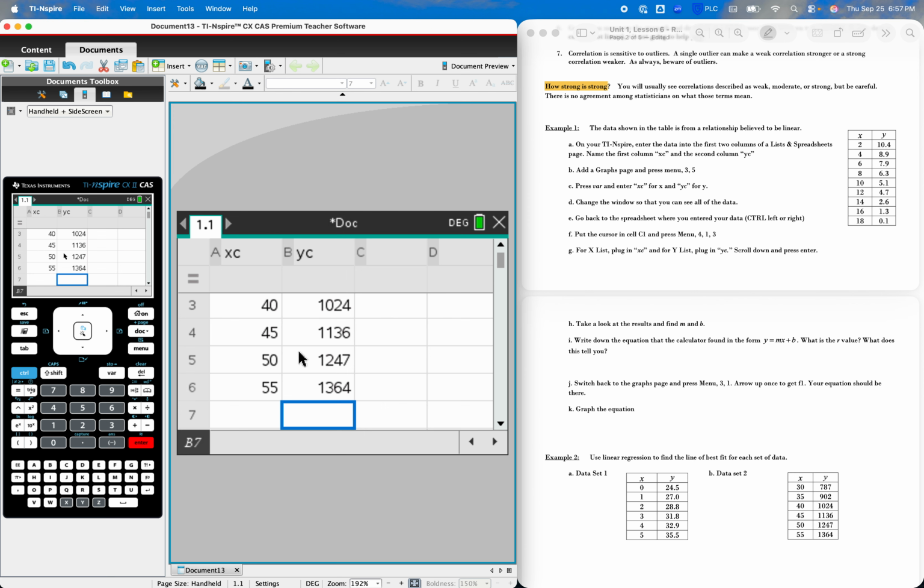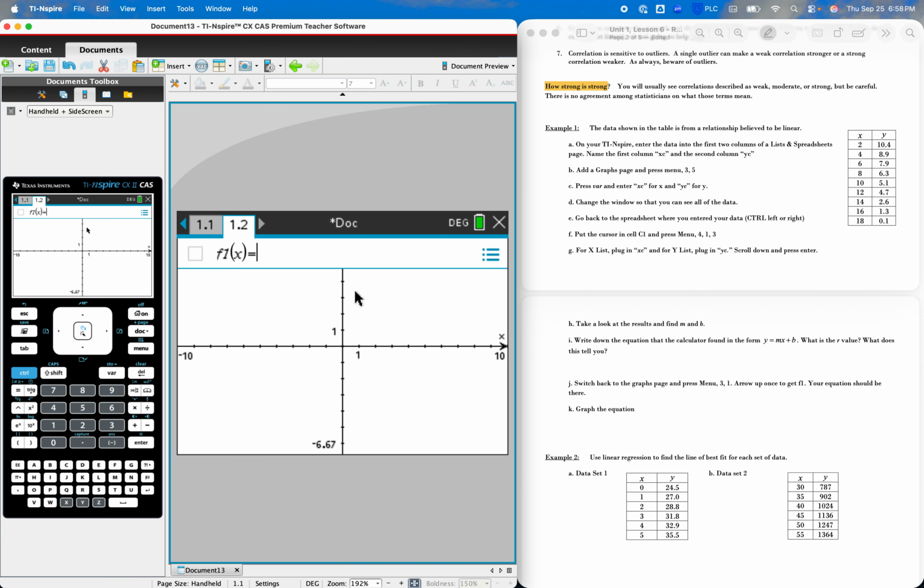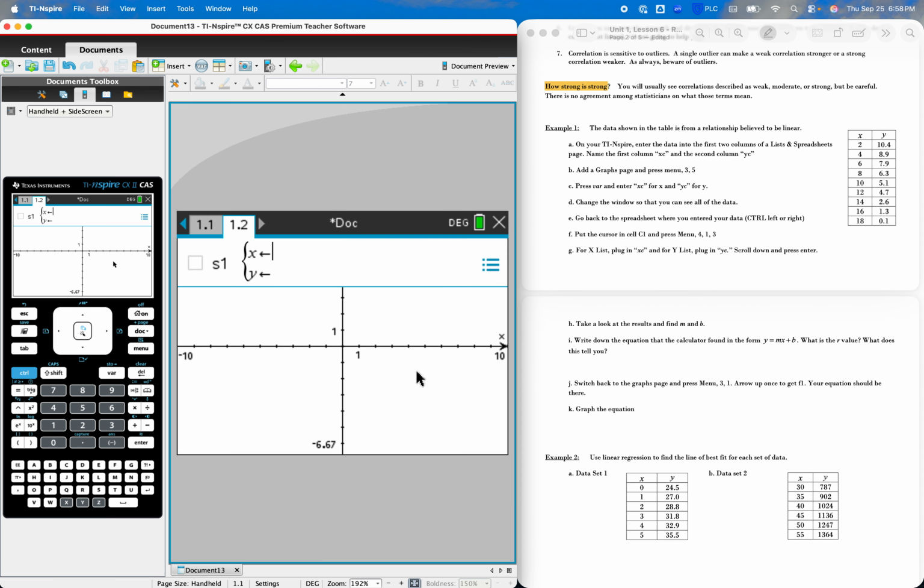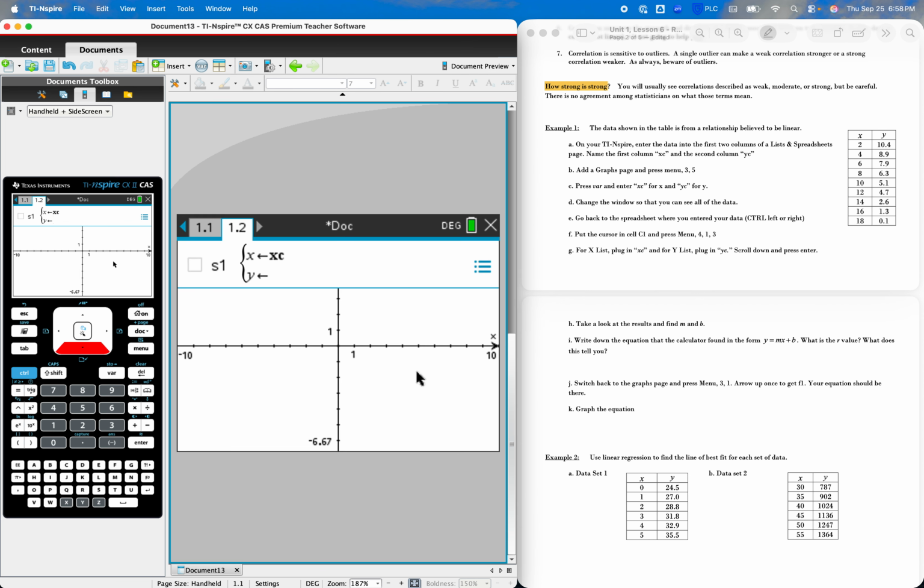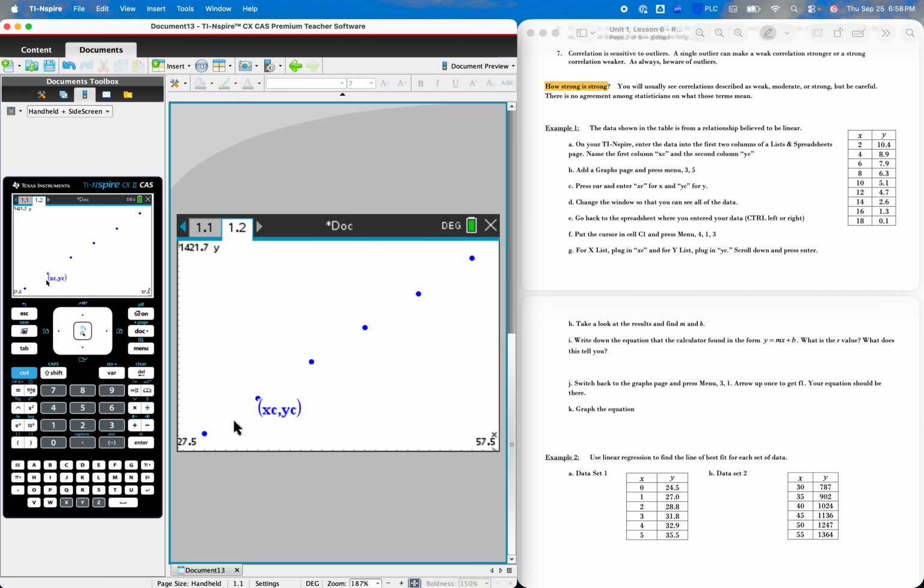Okay, so we've got our spreadsheet entered. We want to add a graphs page. So we're going to go doc, insert a graph, and then it's menu, graph entry, scatter plot. XC, YC, enter. We can't see the data. Menu, zoom, zoom data. Now we can see it. And then we want to enter in our line of best fit.